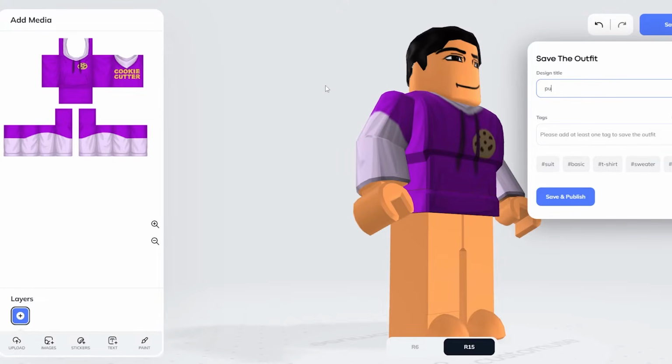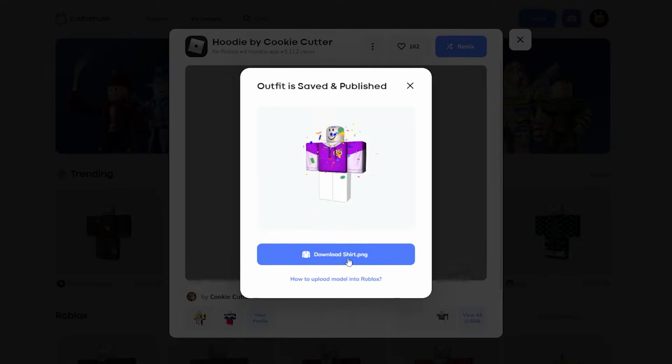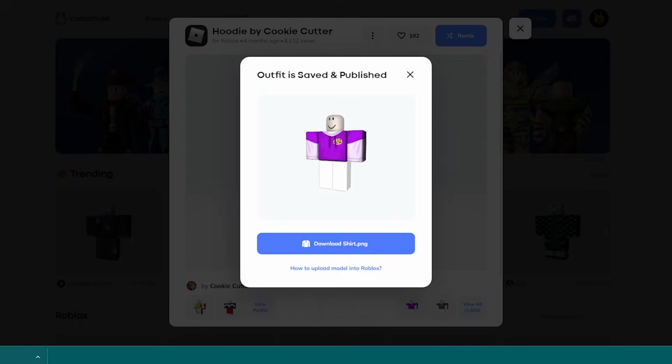So I'm just going to call it Purple Cookie Hoodie. This is taking forever to type because I am typing this with one hand. Tags, please add at least 1 tag to save the outfit. Oof. Save and publish. There we go. So if I now go here and download shirt PNG, this is what you want to click. Download shirt PNG. It downloads right here.